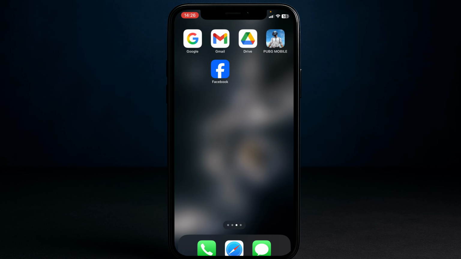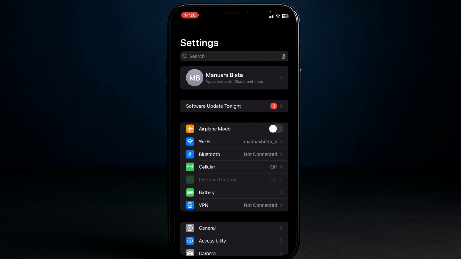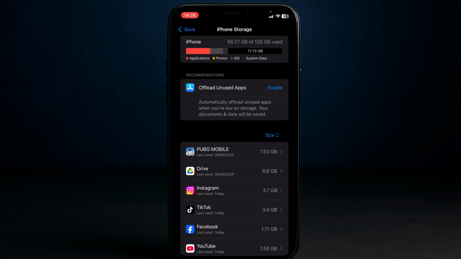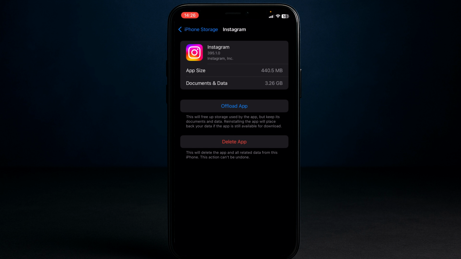Now if that still does not work, then go ahead and open your settings app and then search for storage. Then click on the Instagram option and then offload app. This will free up storage used by the app but keeps its documents and data. Reinstalling the app will paste back your data if the app is still available for download.